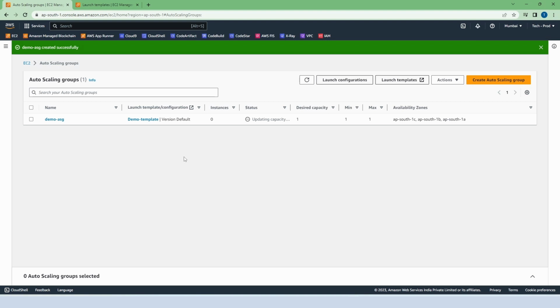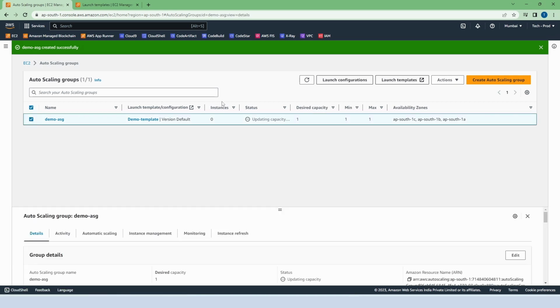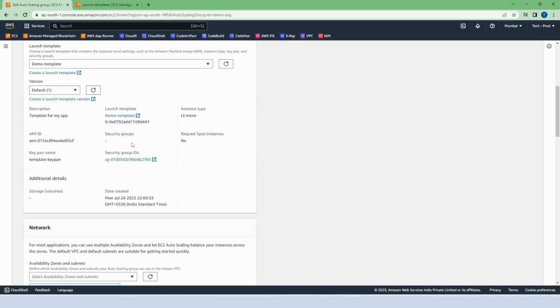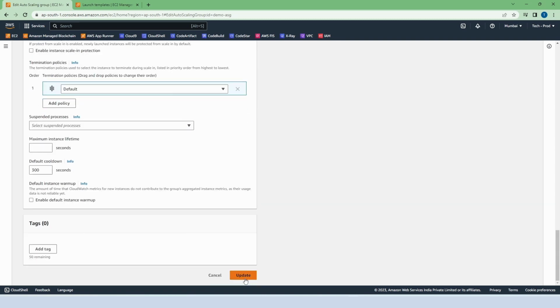Now our auto scaling group has been created and currently it is updating the capacity or analyzing all the configuration, so it will take time. After launching the scaling group, if we forgot something or we want to edit something, then go to the action. There are 2 options, editing and deleting. So click on edit, check all your parameters and finally update it.